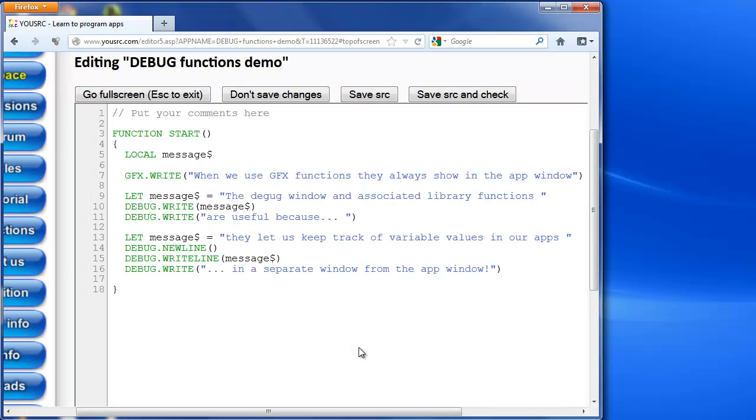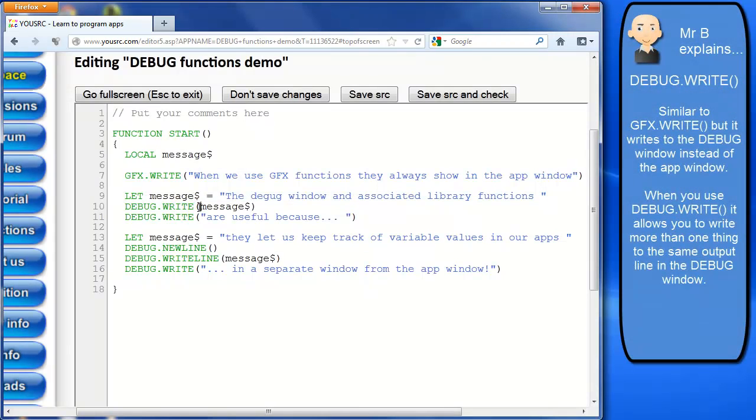Okay, now it may look a little bit complicated, this app, when we first look at it, because we've got three different new functions that we may not have seen before. But some of the things on here we have seen. We certainly understand this, where we've created a string variable, a local string variable. We've also come across GFX write before, so that was there just to show us that when we use that, it always appears in the app window. We have set the value of our string variable here, on line 9, and then it uses debug.write to write that message variable to the screen.